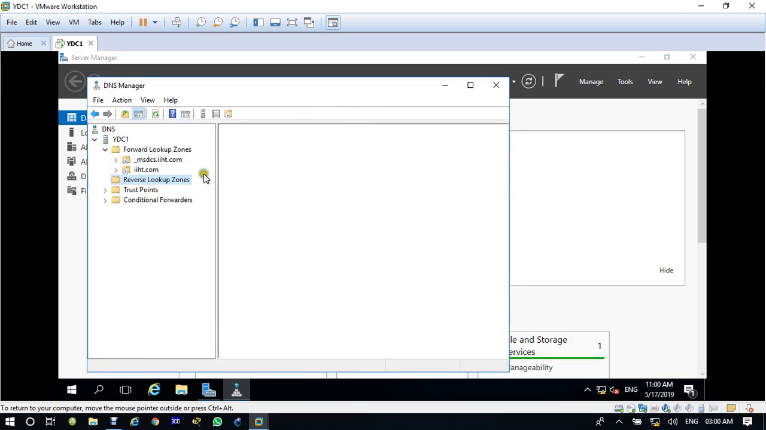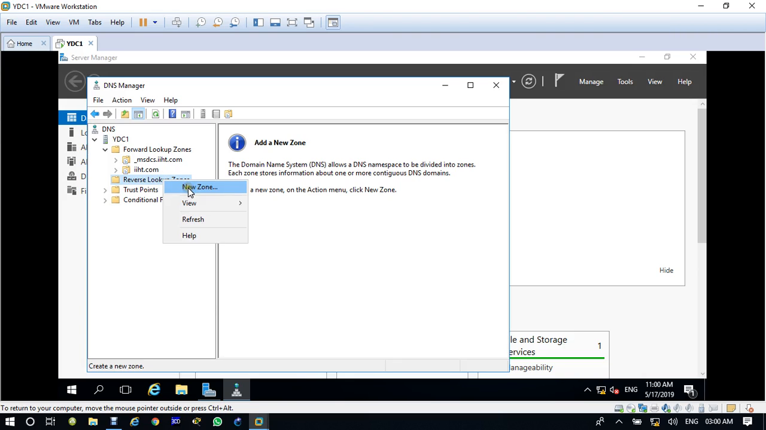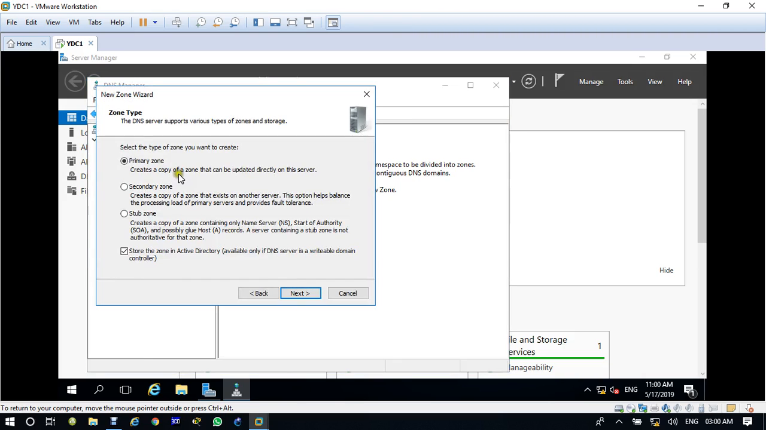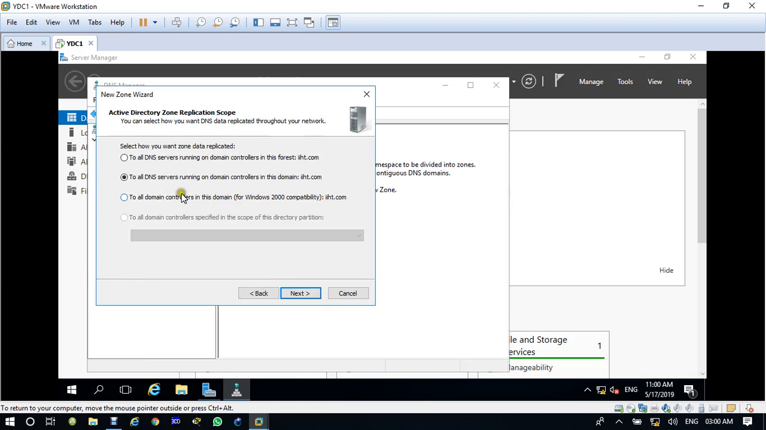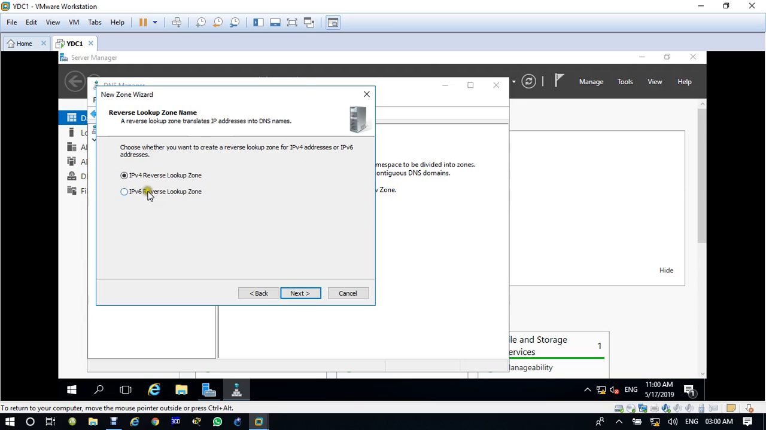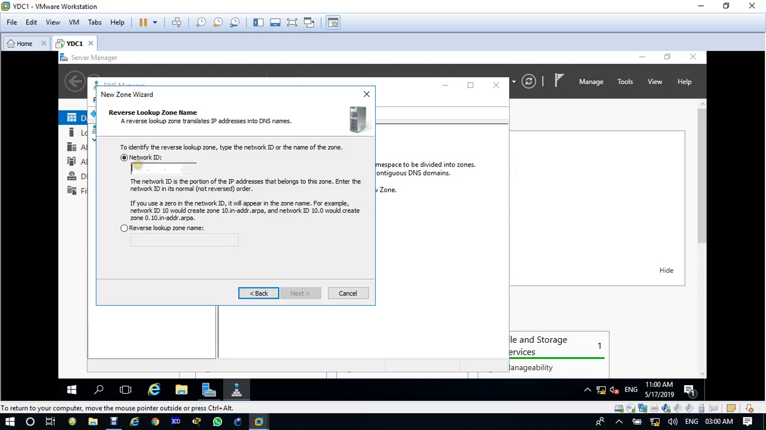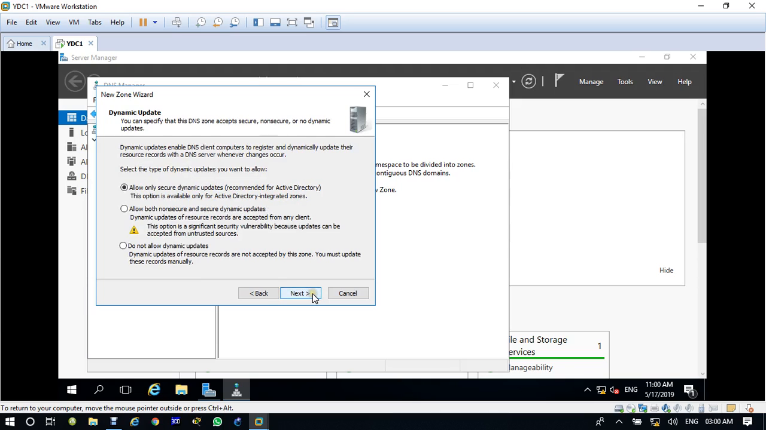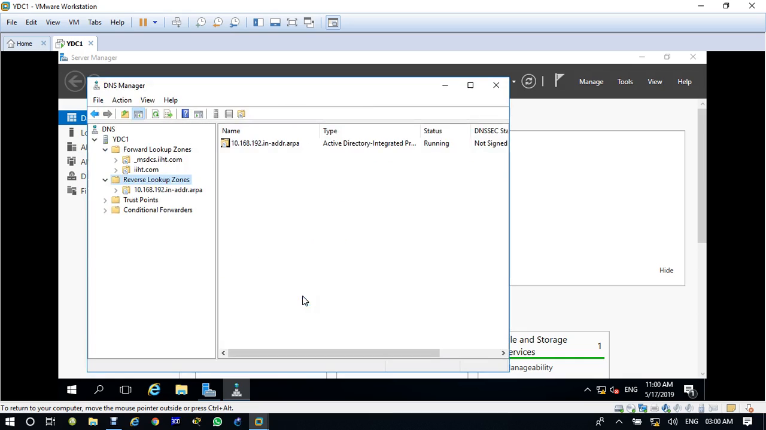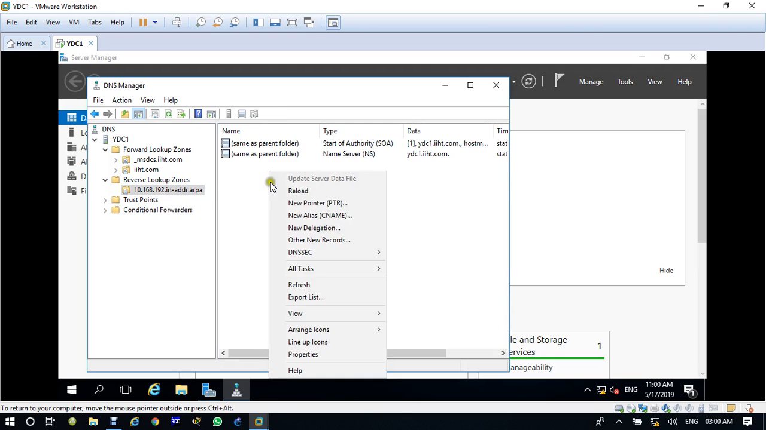Next, right click on reverse lookup zone, new zone, next. Okay, primary zone, next. To all DNS, okay, next. IPv4, next. And here you have to give the network ID. So I'm using 192.168.10. Next, install both secure and non-secure updates. Okay, finish.